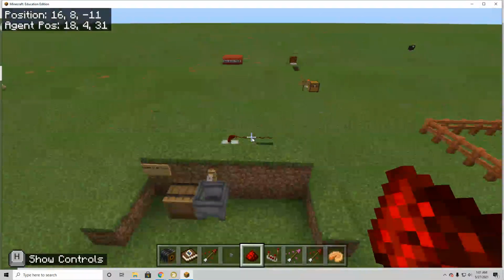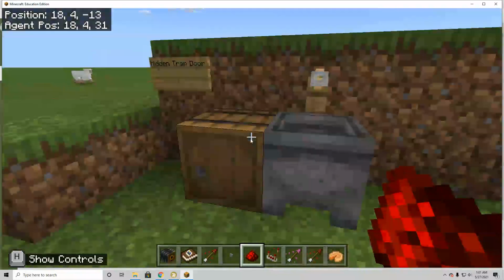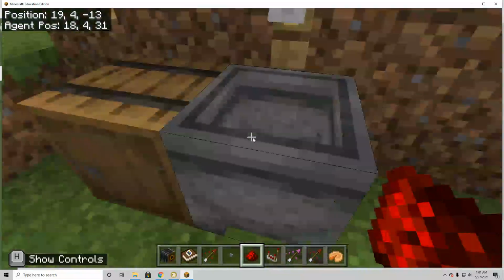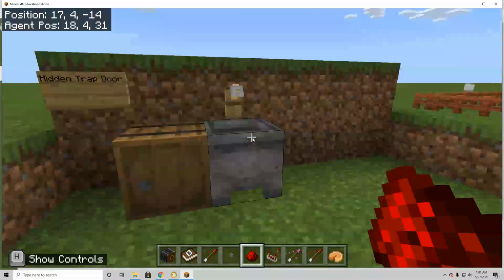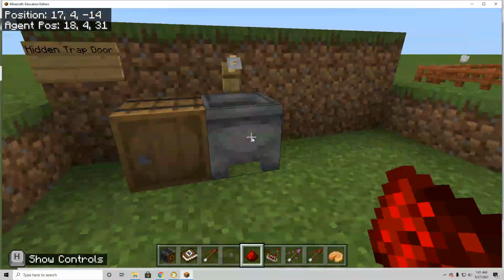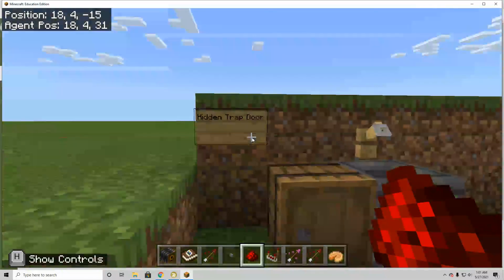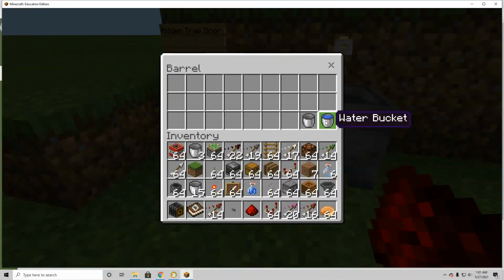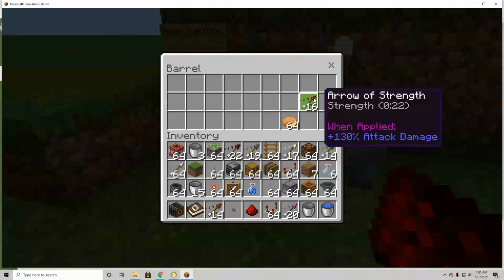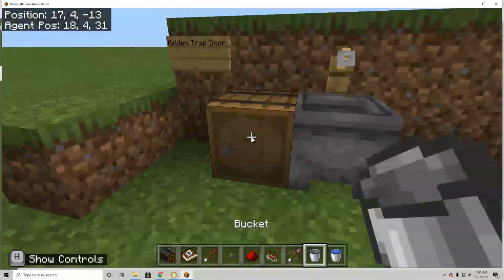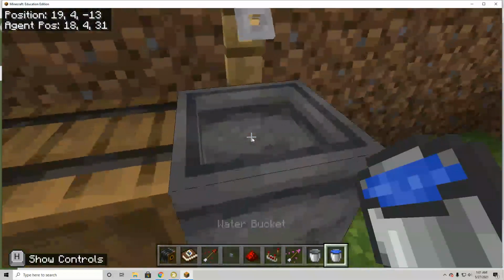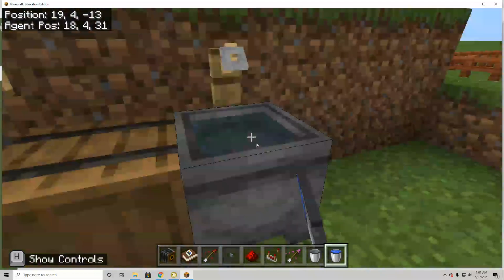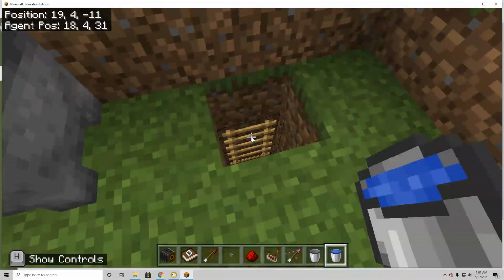So one that I built over here, and this is just a simple little thing. This is supposed to look like a little sink with a cauldron here and a barrel. Like maybe this is inside somebody's base or whatever else, right? This is a hidden trapdoor. And to get this to work, I just happen to have saved some stuff right here. So if I dump some water into this cauldron, you can see over here, this secret trapdoor just opens up.